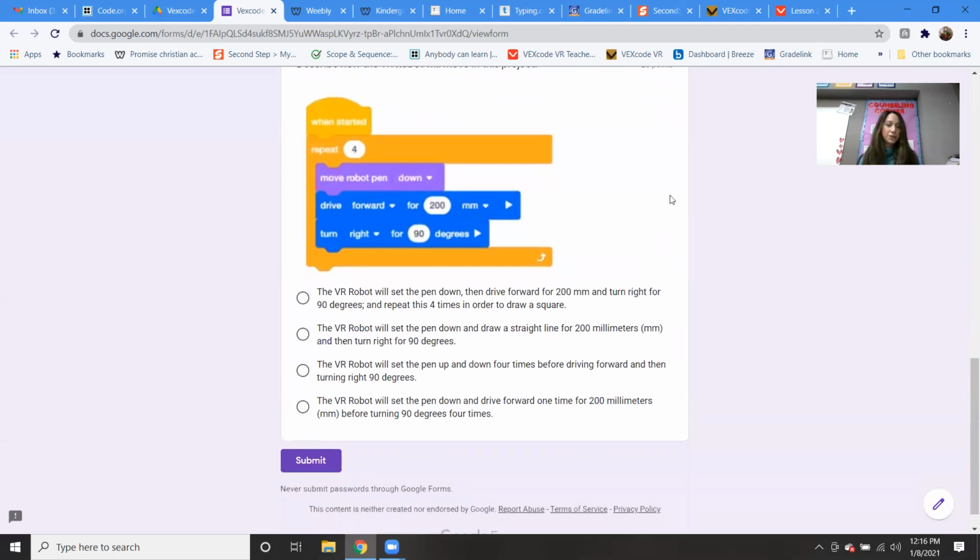So let's read through the scenarios. The first one says, the VR robot will set the pen down, then drive forward for 200 millimeters and turn right for 90 degrees and repeat this 4 times in order to draw a square. That sounds about right. Let's see the other ones.